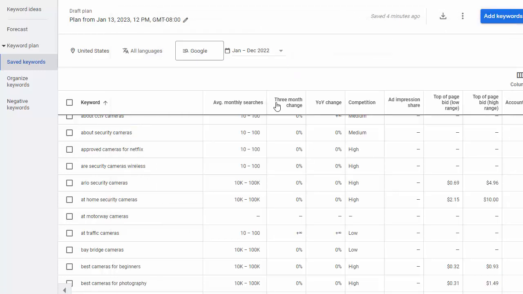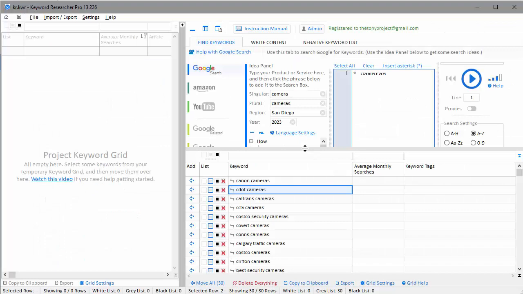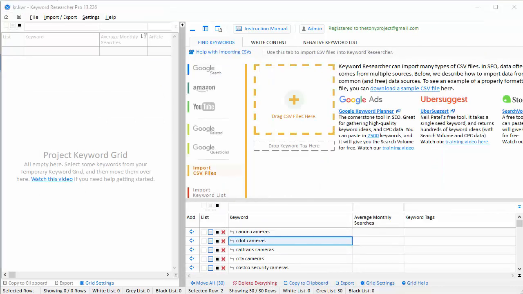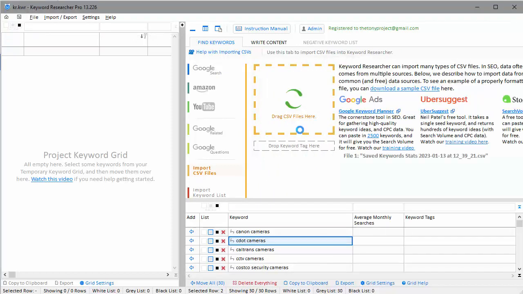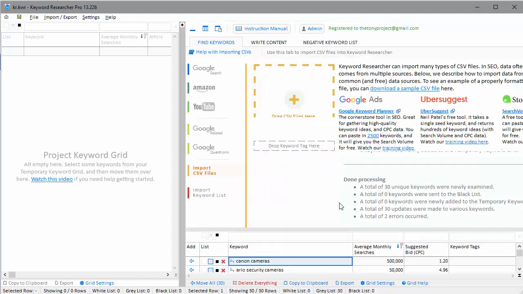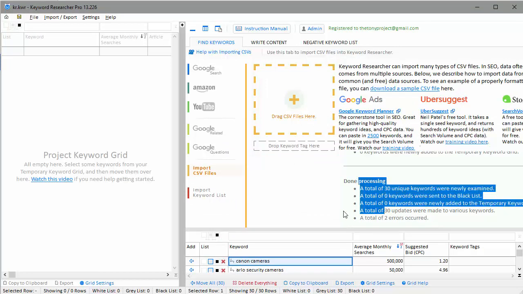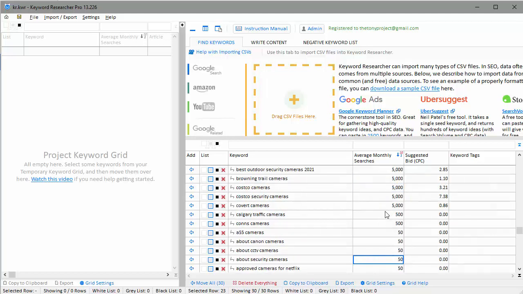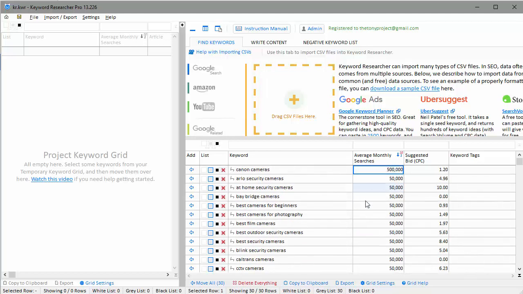Now we can return to Keyword Researcher and scoot down here to the CSV importer. Then we can just simply drag our CSV file into the box. And you'll notice in our little browser here, we talk about the importing stats, and here are the values that we've just obtained from the Google Keyword Planner. Now, the way that the CSV files work is they're just going to choose a value in the middle of the range.